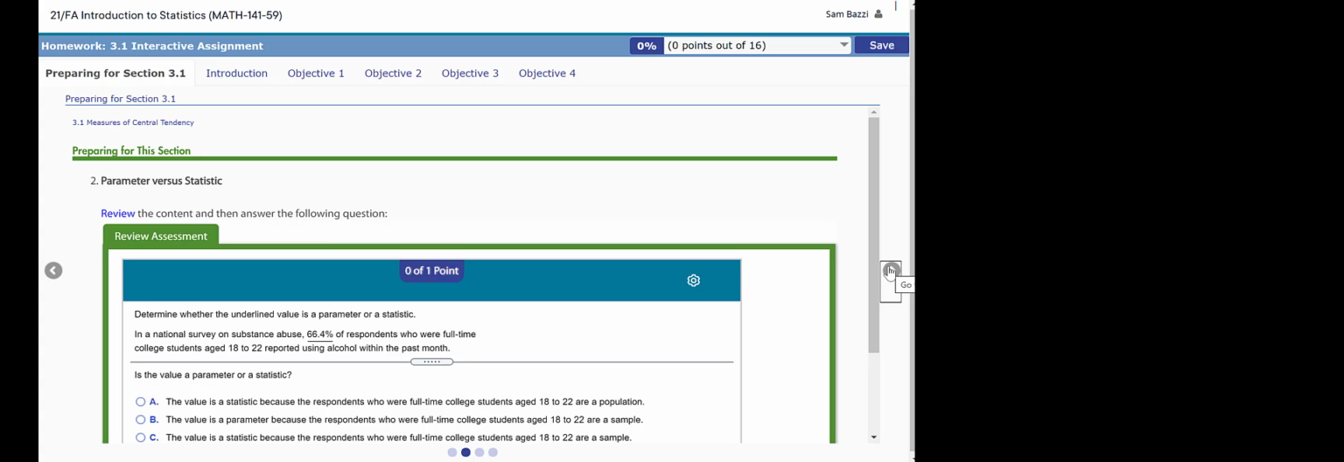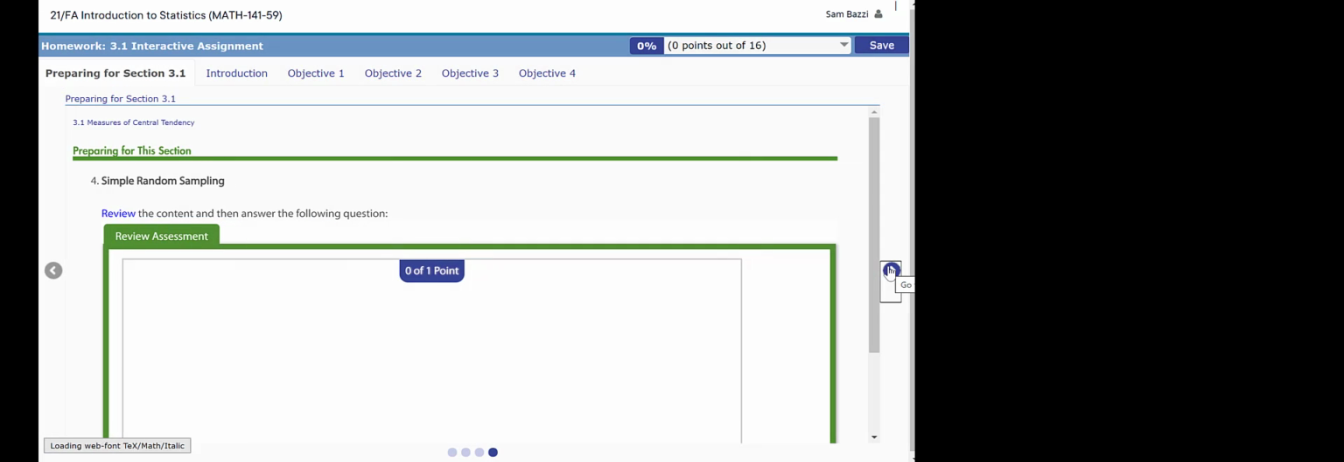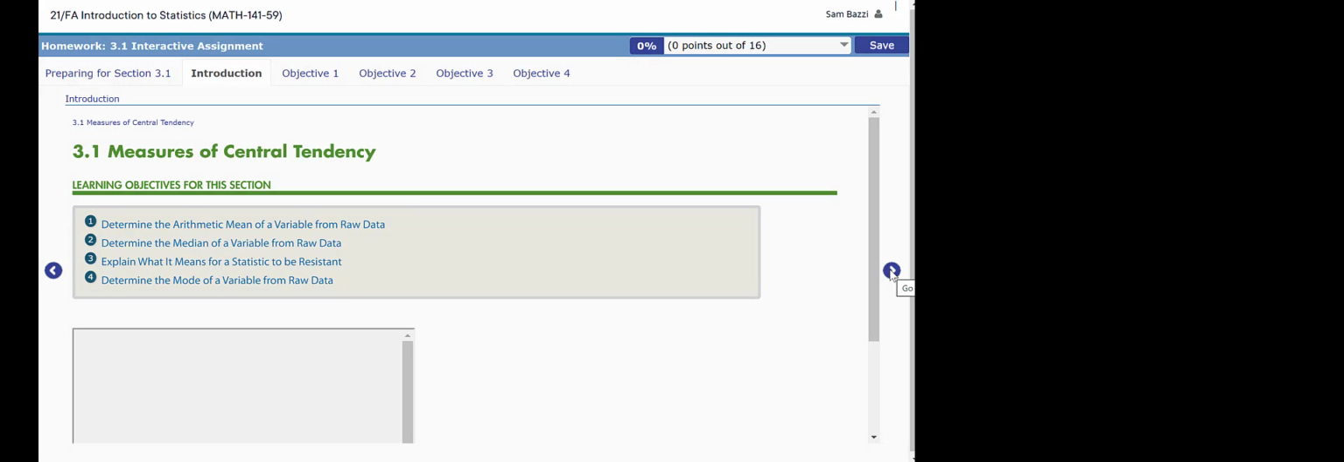Then determine whether a value is a parameter or a statistic. A parameter is a description of a population, and a statistic is a description from a sample. They want you to answer this from the previous chapter. And now this is another one. So you see how I press on the right arrow key to move from one page to another. And now we start learning 3.1 measures of central tendency.